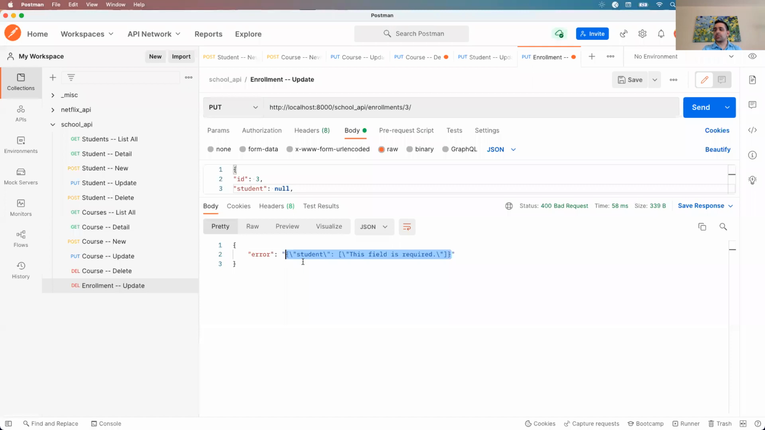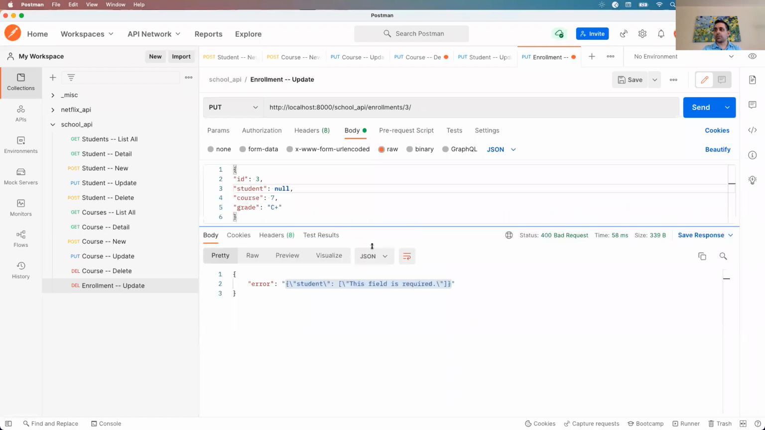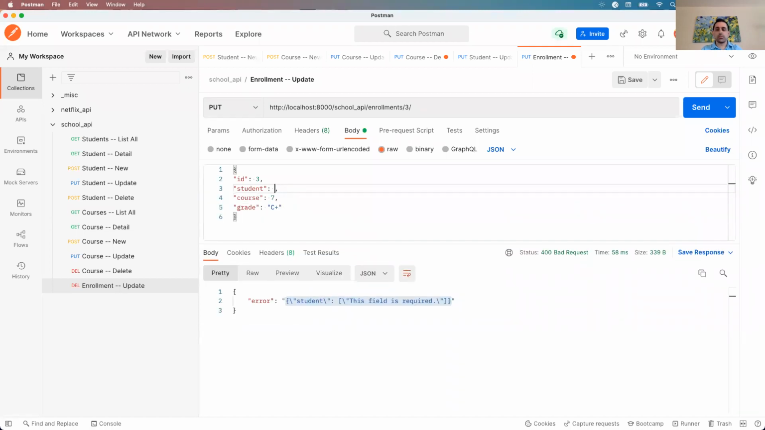Okay, so it looks like that is required. We can't send a null value by default. So this is Mickey Mouse. Send that over. Cool. So Mickey's grade is now a C+. This works. That's a school API.